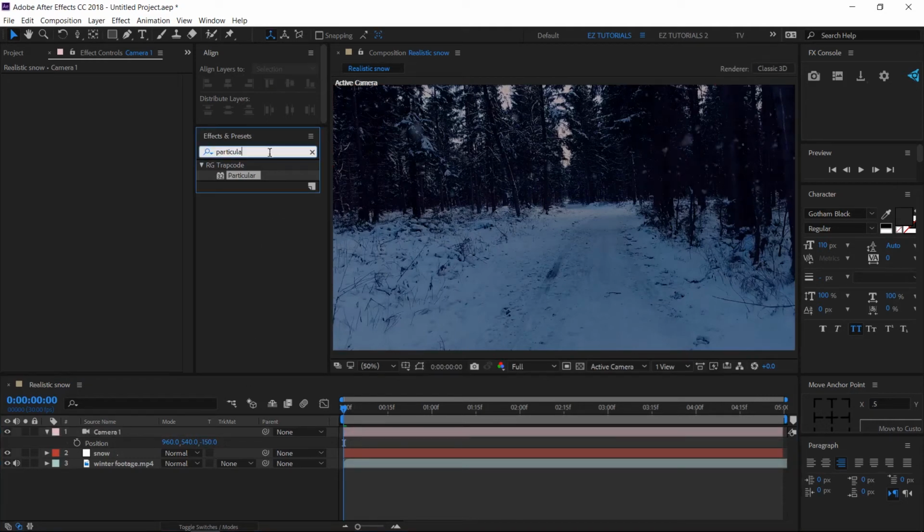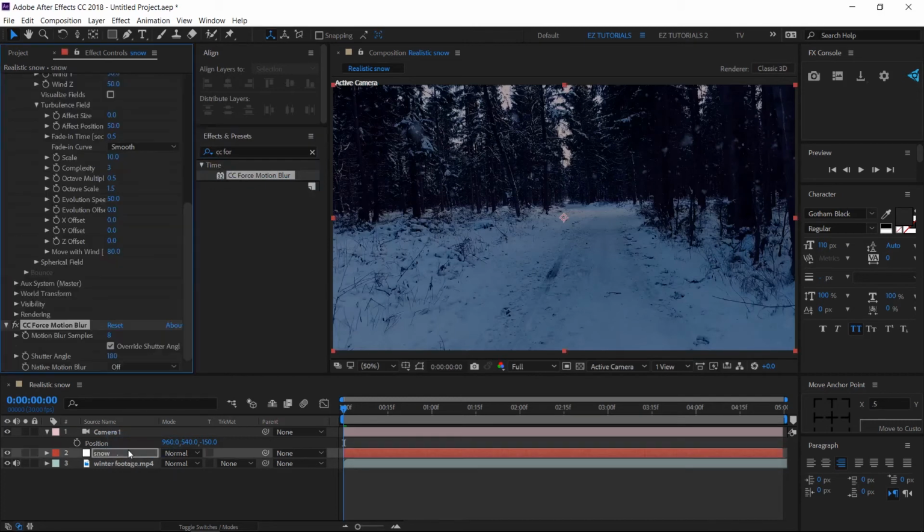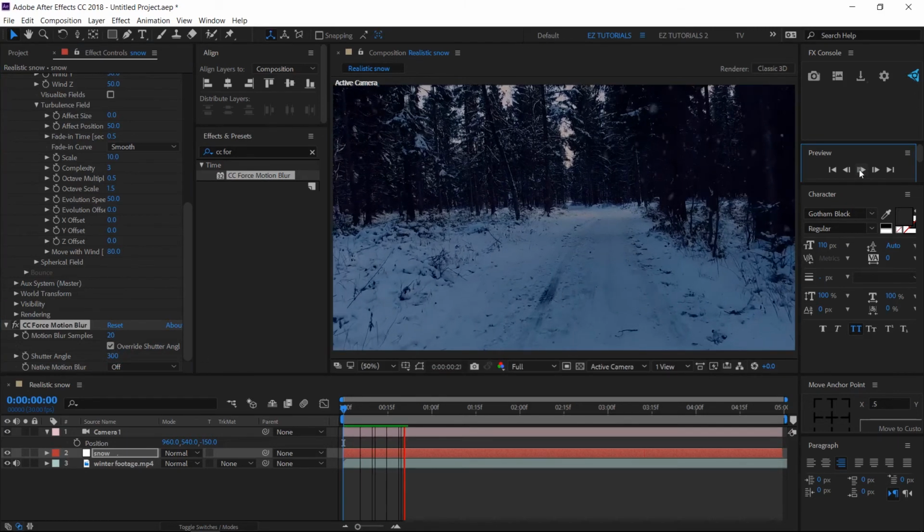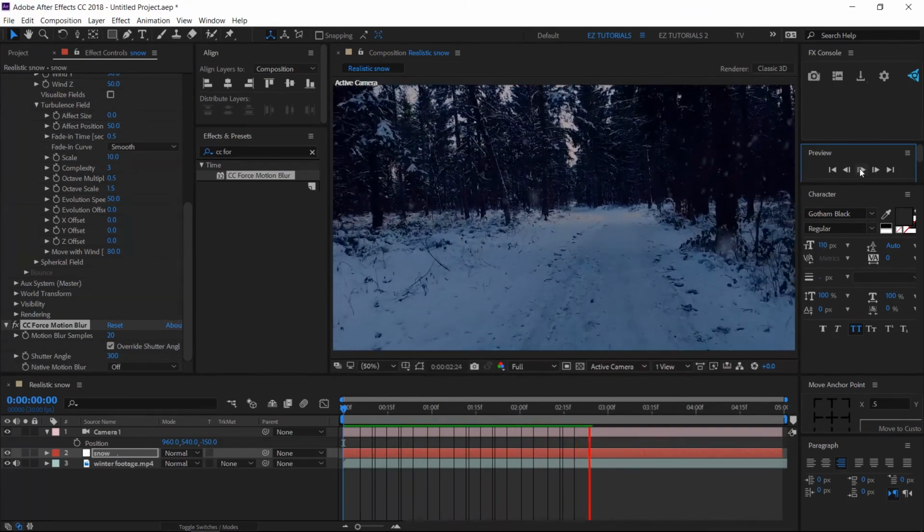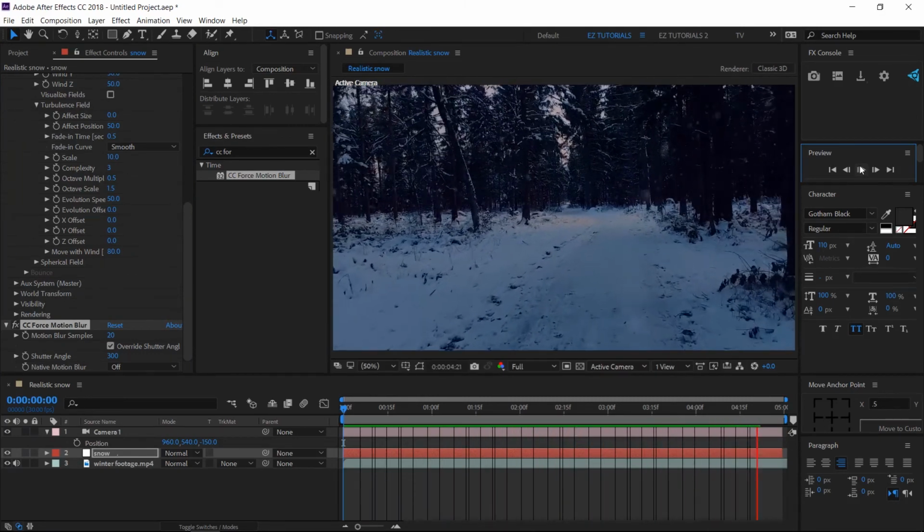Now, go to the Effects and Presets panel, and search for CC Force Motion Blur. Apply it to your snow layer. Then, change Motion Blur Samples to 20 and shutter angle to 300. Our snow effect is ready, let's see how it looks.